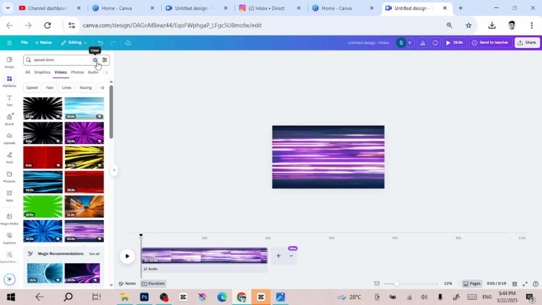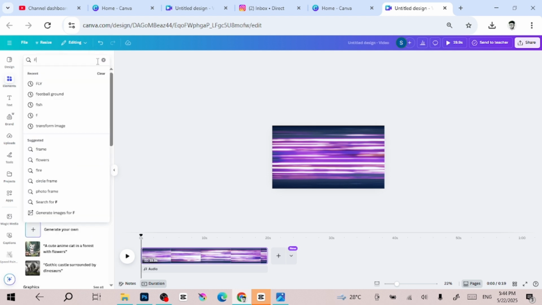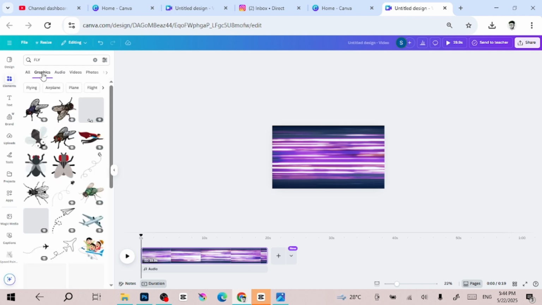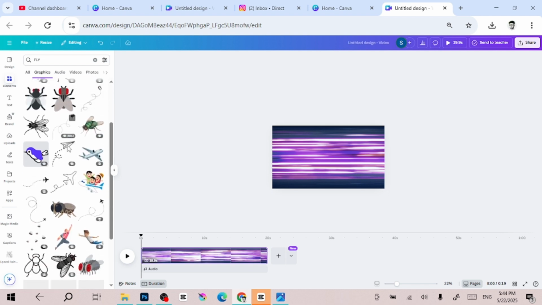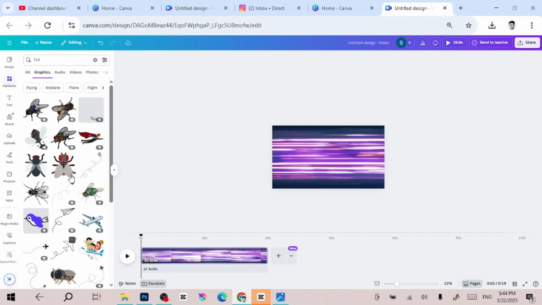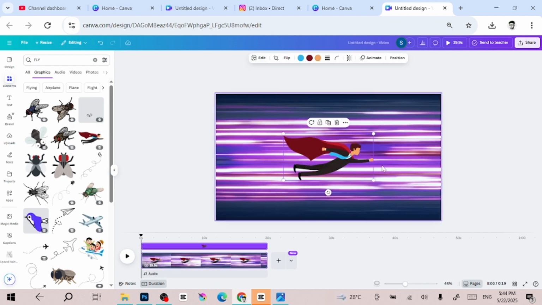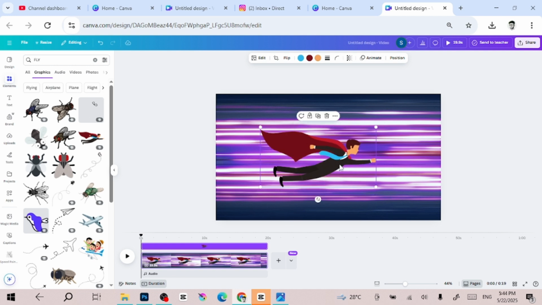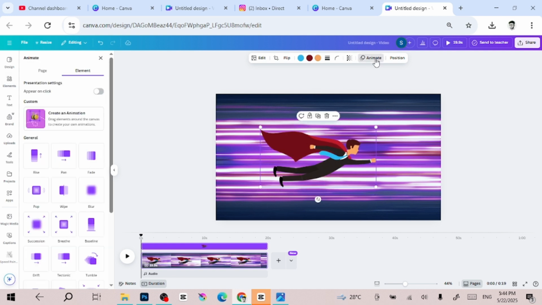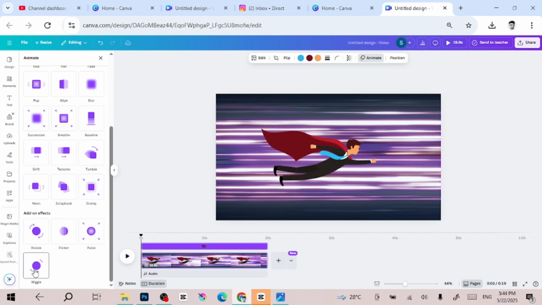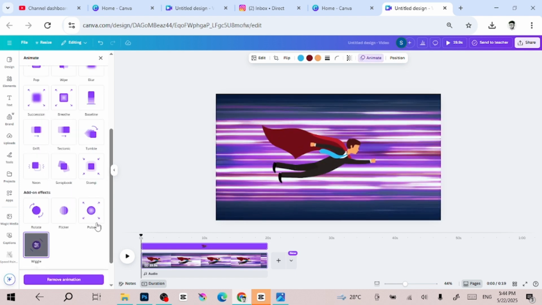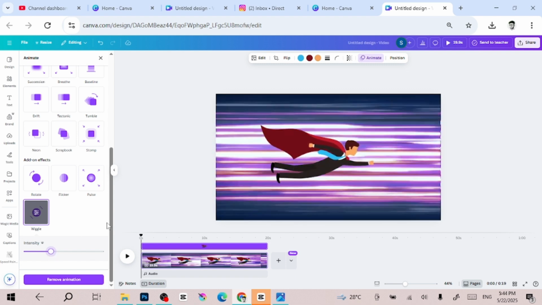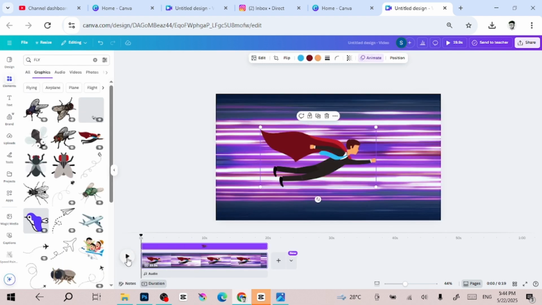And right now I will go to element and search for fly and go to graphics, and I will search for example this Superman, and I will just make it like this and go right now to animate, and I will click on wiggle, and I will increase or decrease the intensity like this. And right now here is the final result.